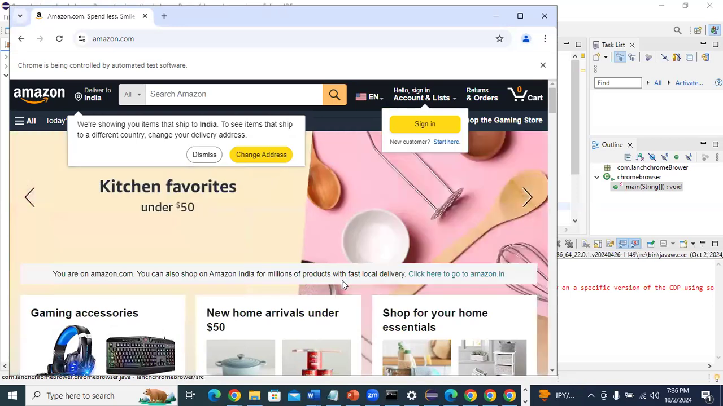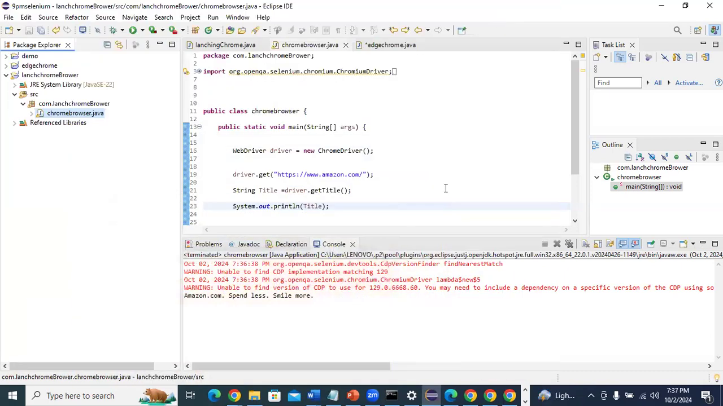Yeah, I will validate with the title. Based on the title, we need to validate. If the title is not correct, then we can reject it. We can say that it is a bug. See, Amazon.com, spend less and smile more.